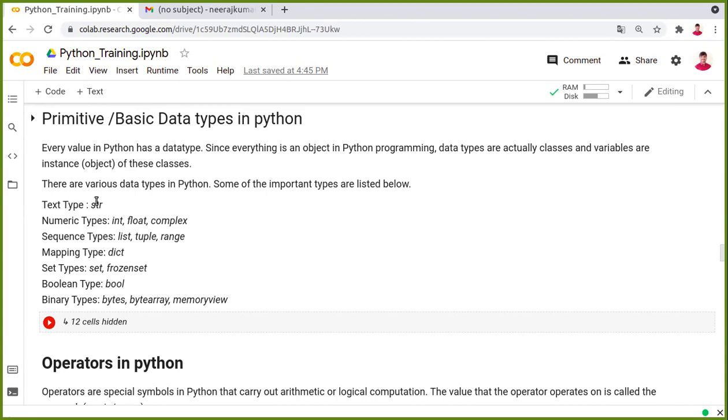The data type is str, that is string, and numeric types are integer, floating point value, and complex value. Sequence types are lists, tuples, and range. The following data types will be discussed later. Just remember the names list, tuple, and range. The following are the data types we have in Python.